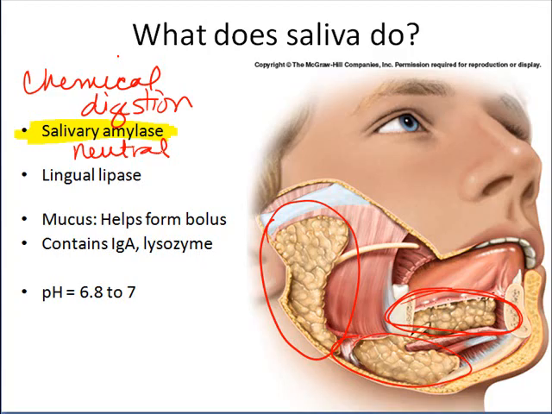Now, the salivary glands also make another enzyme, and that enzyme is called lingual lipase. Some books call it salivary lipase. Same thing. Lingual lipase, or salivary lipase, is an enzyme that has the ability to digest fats, so triglycerides, for example. It's interesting in that it is not active at a neutral pH. It only becomes active at an acidic pH.